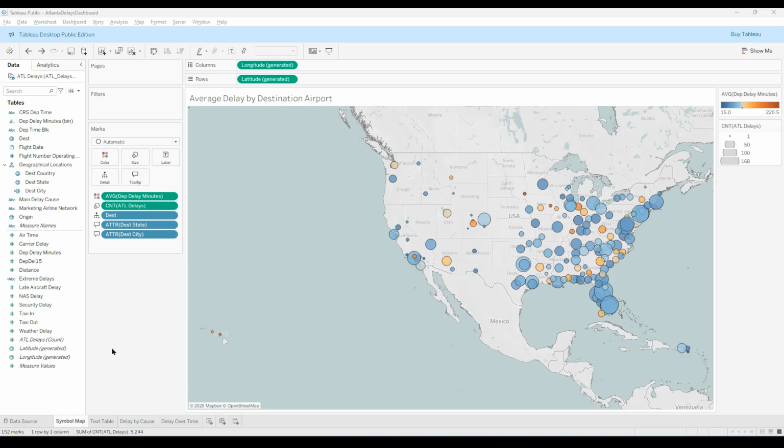We have a scenario that we'll use to motivate this video. We want to build a dashboard to show an overview of Atlanta airport flight delays within the United States. We'll show average delays to different destination airports and break it down by type of delay. First, let's look at each sheet.